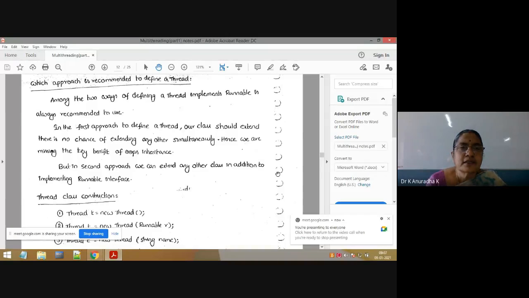Good morning all. In today's class, we will discuss some more concepts on threads, that is, some more concepts on multi-threading. Till now, we have discussed two important concepts: how do we create a thread, by extending the Thread class and by implementing the Runnable interface. These are the only two ways to create a new thread.